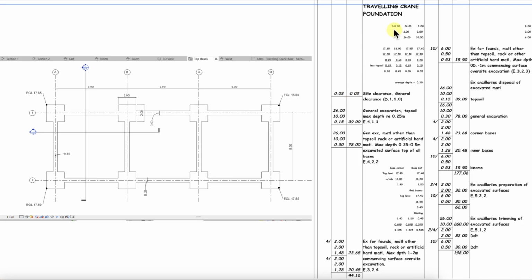So we know that our length, 24 meters, plus the extra bits at the end here and here, is equal to 26. So that's 26 meters from there to there. And similarly, for the width, we've got 10 meters. So it's 8 plus 1 plus 1 gives 10. So that's 10 meters from there down to there.